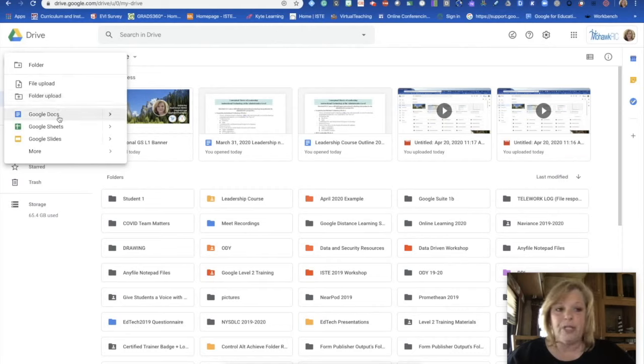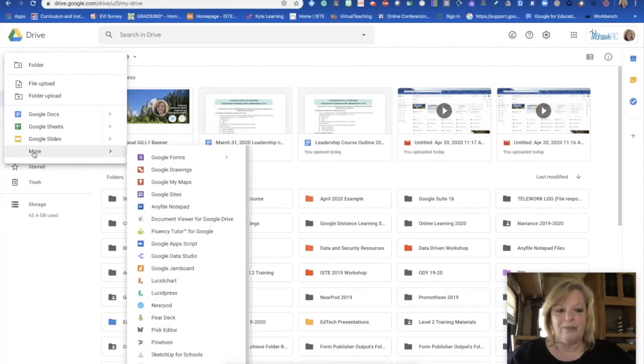Under the submenu for Google Docs, if you click on the arrow over there, you have the option to create a blank document or one from a template. Same thing with Google Sheets, same thing with Google Slides, okay? But there's also a More button here. Once you mouse over the More button, you get a flyout menu. This is where you're going to find Google Forms, Google Drawings, Google My Maps, Google Sites, and any of the other apps that you have connected to your actual G Suite Drive.